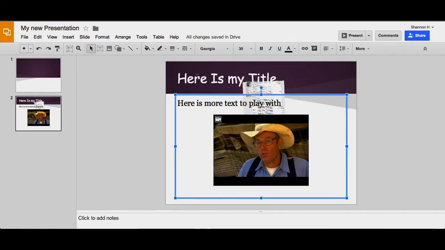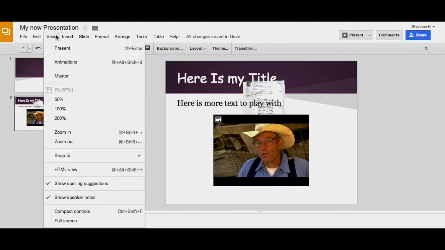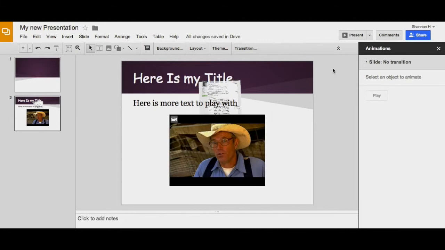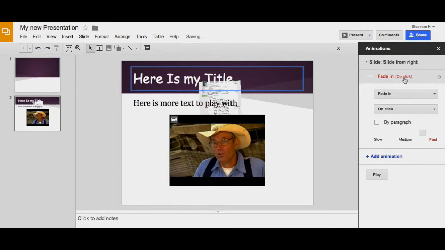In most presentation software, you have the option to animate the things that are on your slide and to change your transitions. Google Presentations or Google Slides is no different. If I'd like to animate objects on my slide, I need to show my animation toolbar. So I go to View and Animations, and I'll now see that on the right-hand side. If I'd like to animate an object on my slide, I click on the object, then I'll see Add Animation. I click that, and I can choose what I'd like it to do.